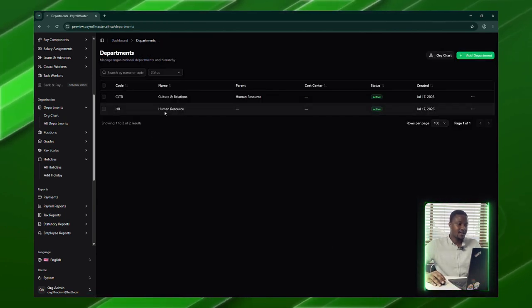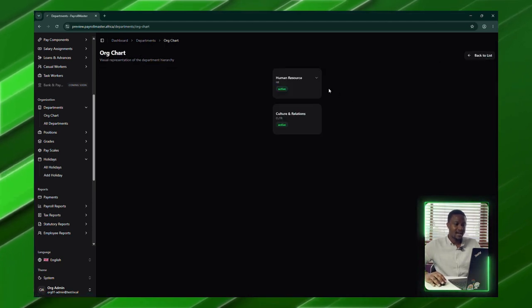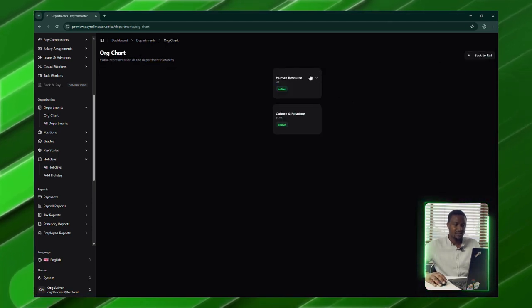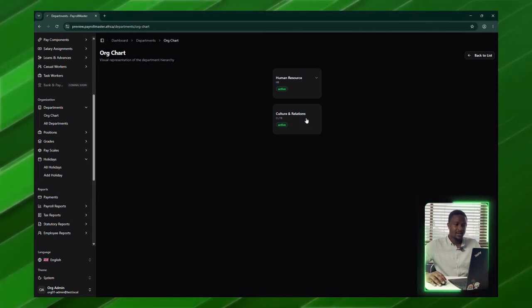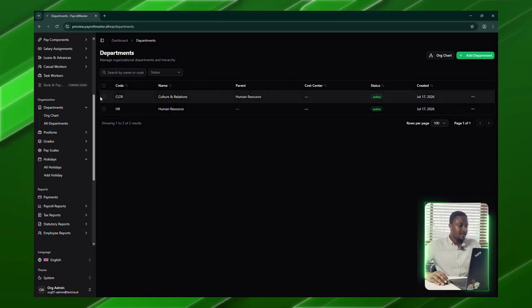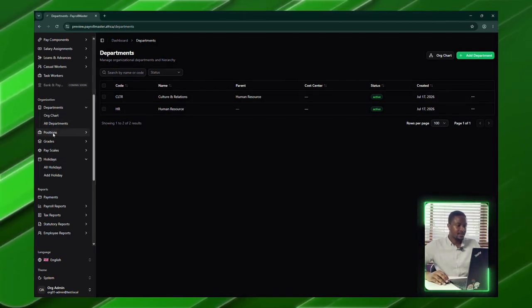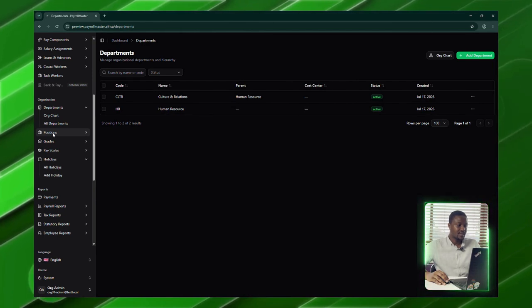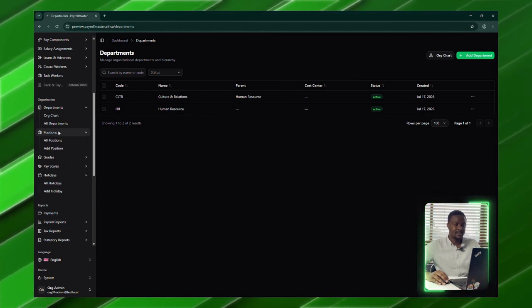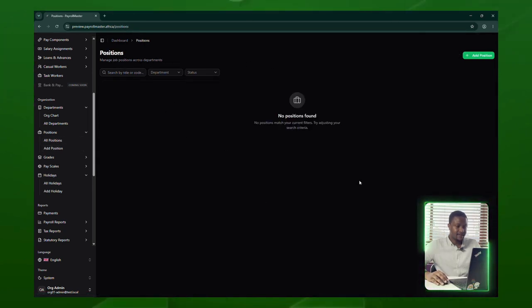All right, now I can see my two departments. If I click on the org chart, I can see human resources at the top and culture and relations at the bottom. Now let me go back to my list. Now, if we move over to the left-hand side, you can see the next part of organization setup is on the positions. So when I click on all positions, I can see I have none here.